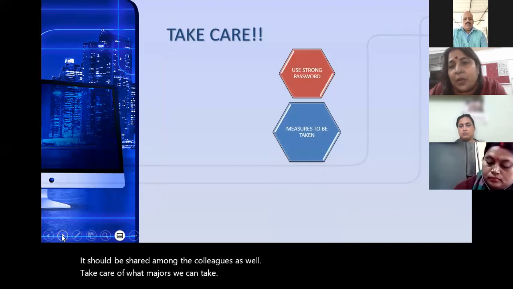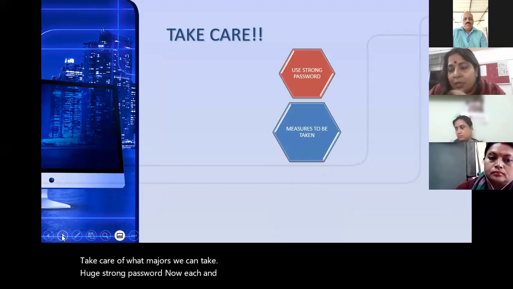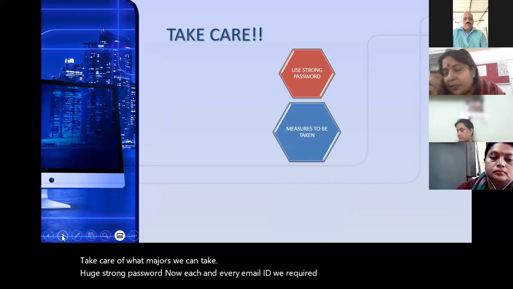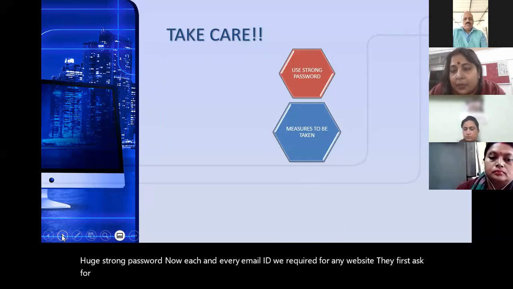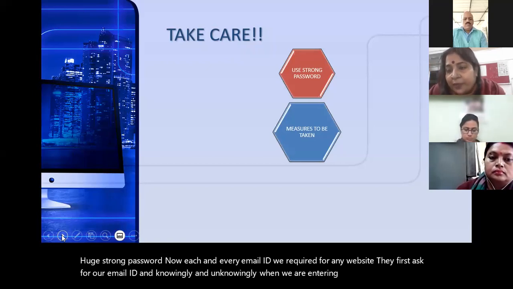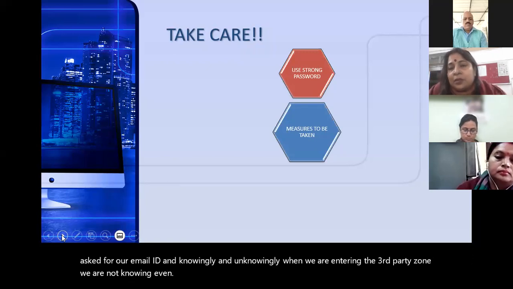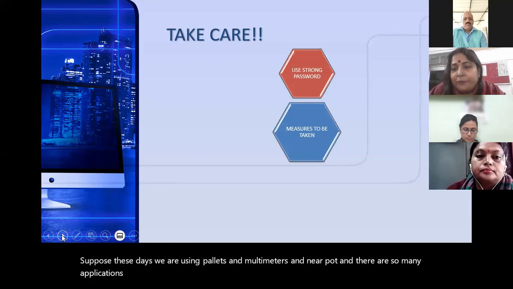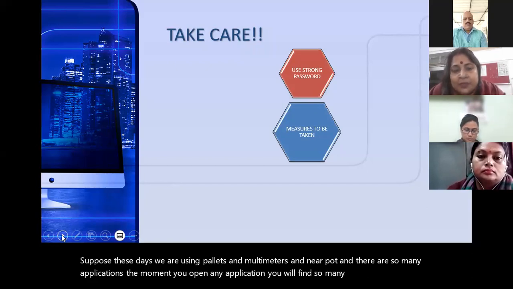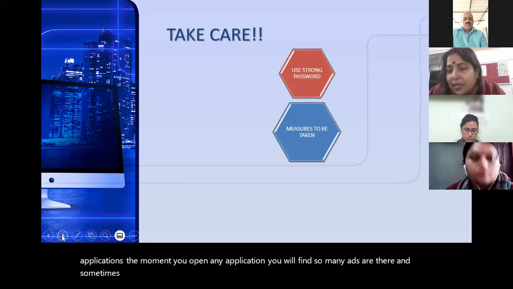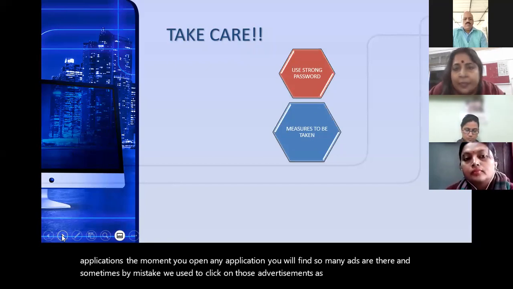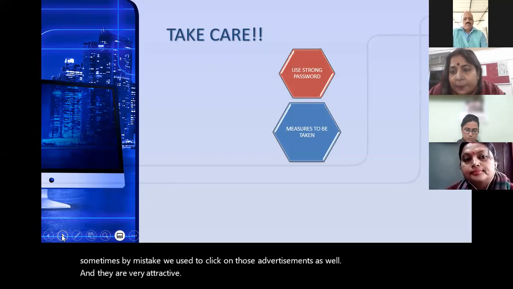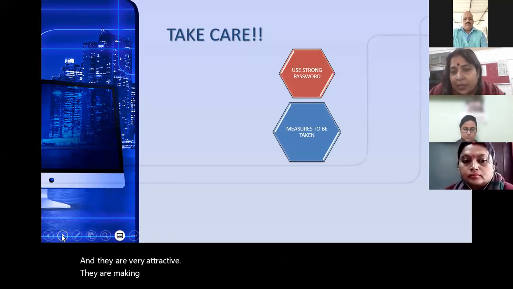Use a strong password. Now, for each and every website, they first ask for our email ID. And knowingly and unknowingly, we are entering a third-party zone without even knowing. Suppose these days we are using Padlet and Mentimeter and Nearpod, and there are so many applications. The moment you open any application, you will find so many ads. And sometimes by mistake we click on those advertisements as well. And they're very attractive.